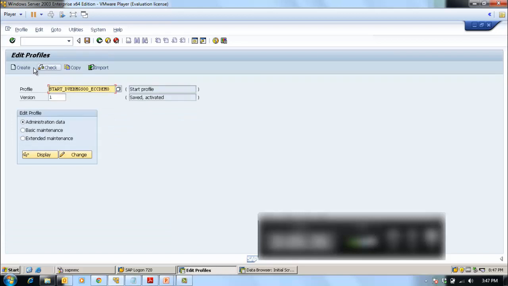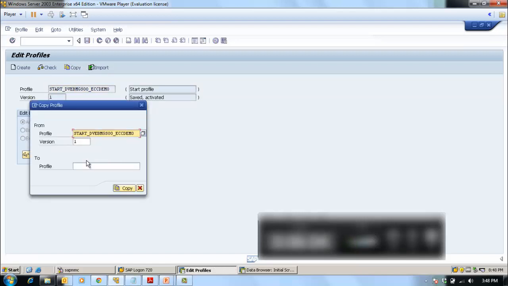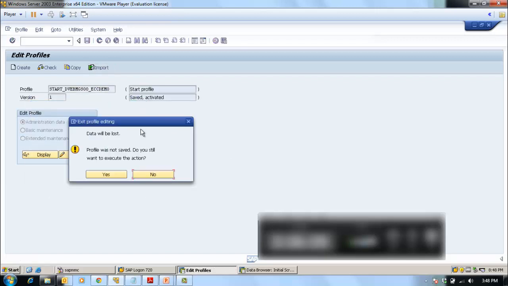Okay, here you can see you have create, you can create a new profile, and you have the check, that means check the consistency of the profile. Then copy, the copy is used to copy one profile to another profile name. Let's say, for example, I want to create one more profile, a copy of this one, then I say copy, and you have this profile name and to another profile, then you can copy it. Then import. This import is basically you import the operating system profile inside this SAP.